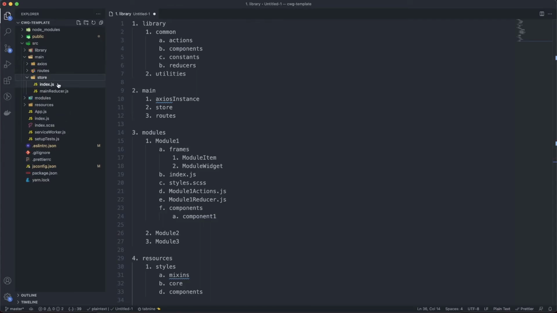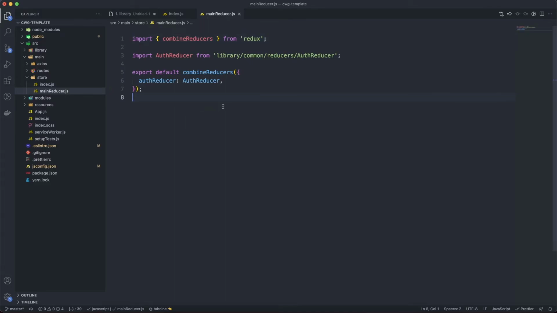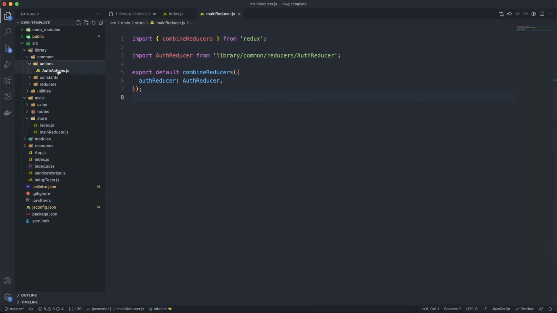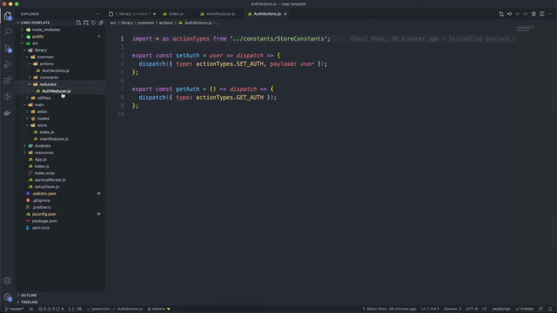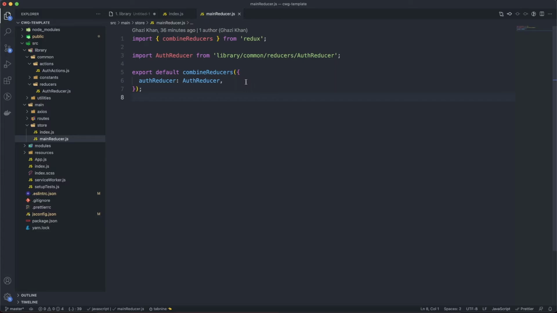Store: inside store, like I said, the first one creates the store instance, which we will create with the help of the createStore method, and the main reducer which we have in the application. This is from the common which I have shared; here I have the common action and common reducer. As we will be using the authentication reducer throughout the application, I have kept it in common, and I have used it here for combining all the reducers.